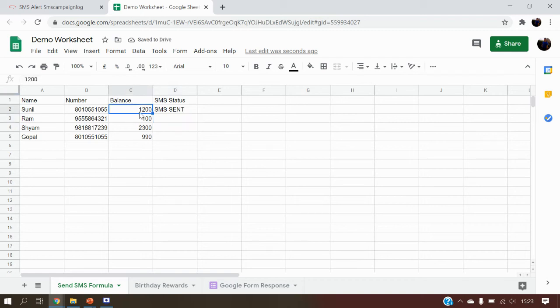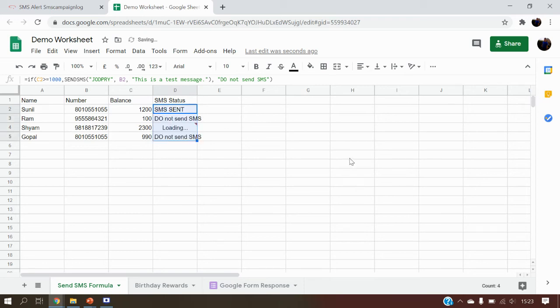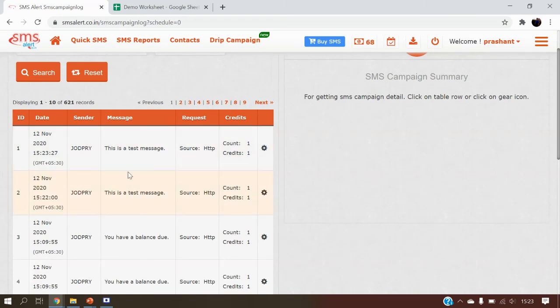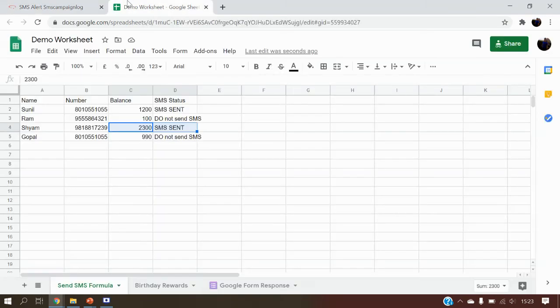So this condition was fulfilled. 1200 is greater than 1000, so SMS is sent. I can drag this formula, and you can see SMS is not sent to 100, not to 990, but to 2300. So you can check in the reports. SMS is sent, right? So two SMS are sent.